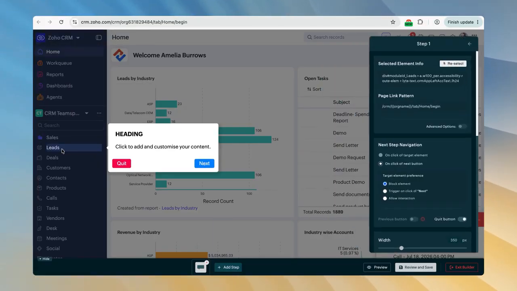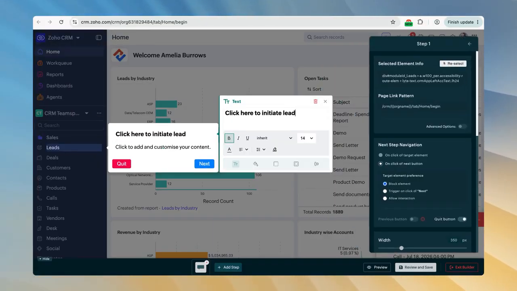Once you click on a particular element, you'll be given a tooltip. The tooltip can be descriptive or short depending on how you want to lead your users. So I'm just going to be happy with this. And here you have multiple options, how you want the user to navigate to the next step. For me, I want the user to click on the leads module in this particular section. So I'm going to have it selected on click of target element.